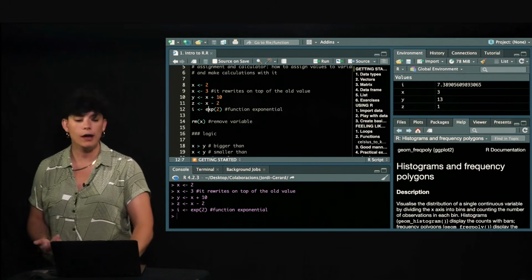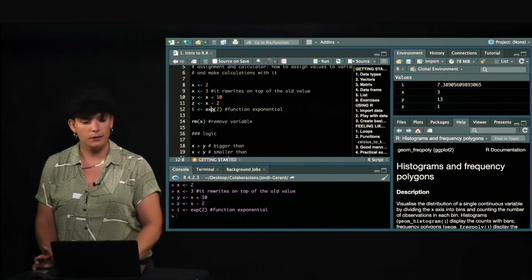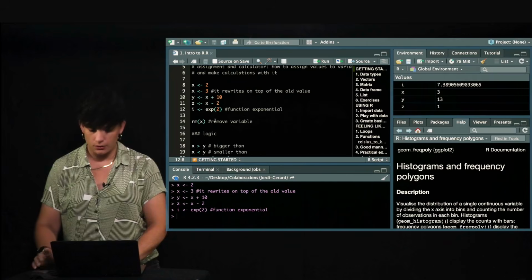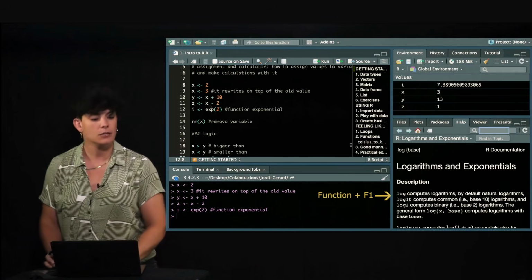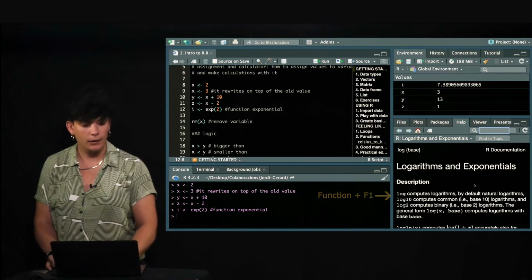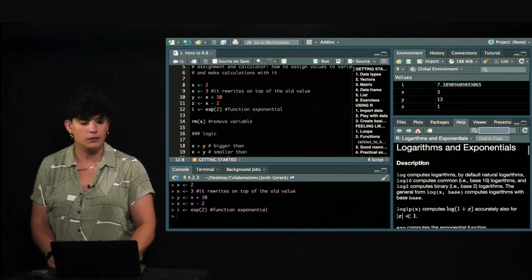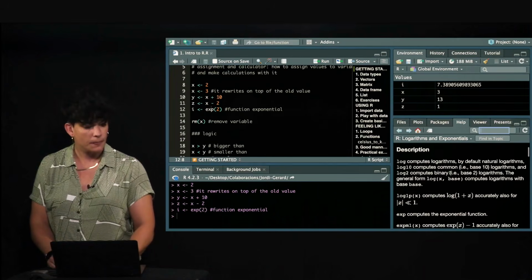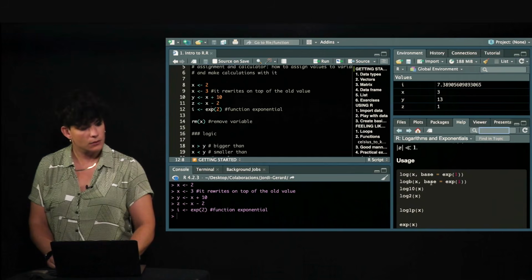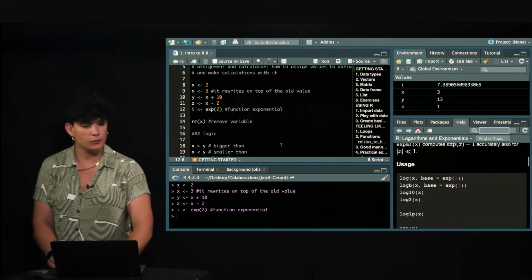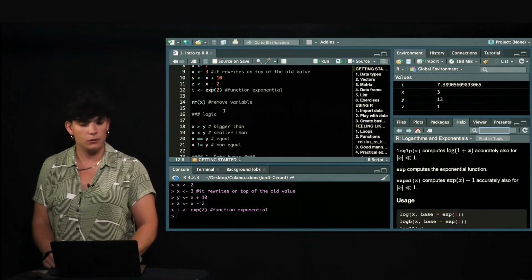Also, if we don't know how to use exponential and we don't know what that means, we just click where the function is and go on your keyboard with Fn, which is function, and F1. And you see that it points out to help right here. So you can see, okay, logarithms and exponentials. You can read the description of the function, and you can see right here how it is going to be used. So that hopefully is going to help you to face the different functions you can see throughout the code.